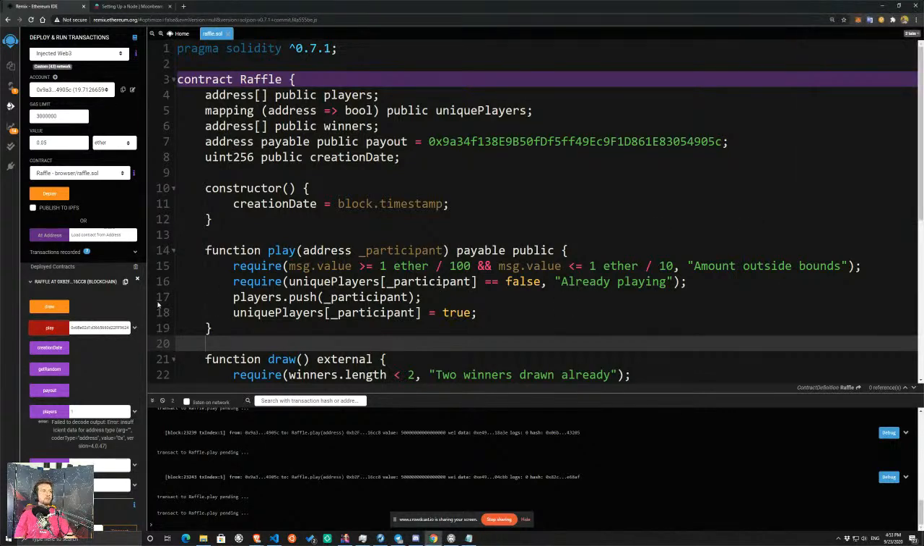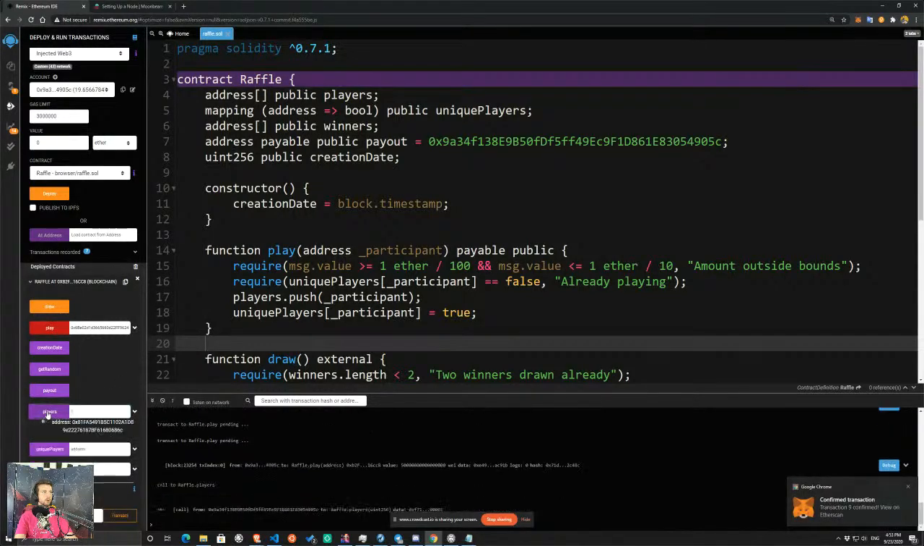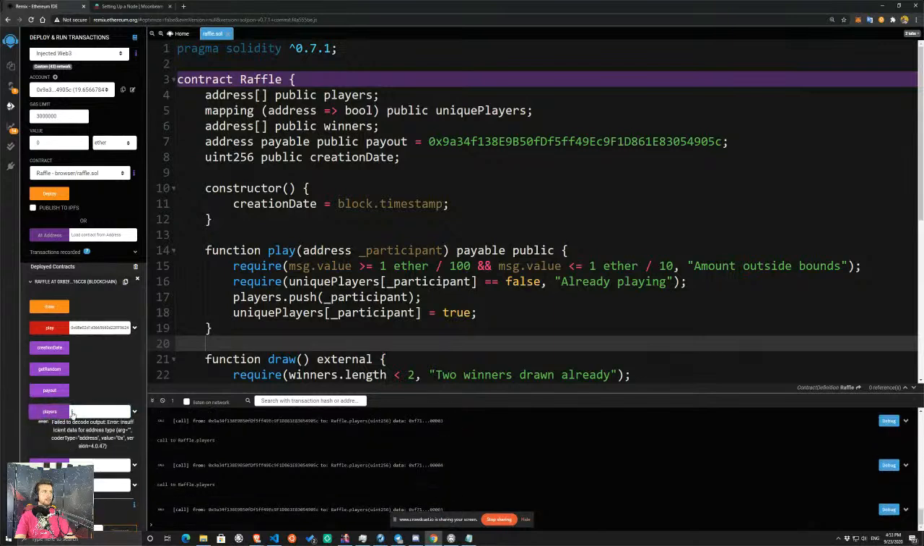Okay, so now we should have 5 players in there. We'll check that out now. Okay, so number 1, there we go. 2, 3, and 4. 5 gives an error. There you go. So we have 4 players now in the game.